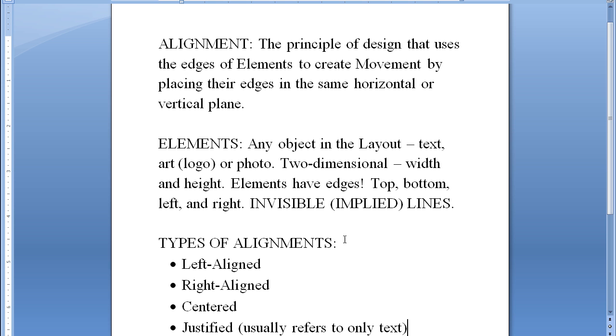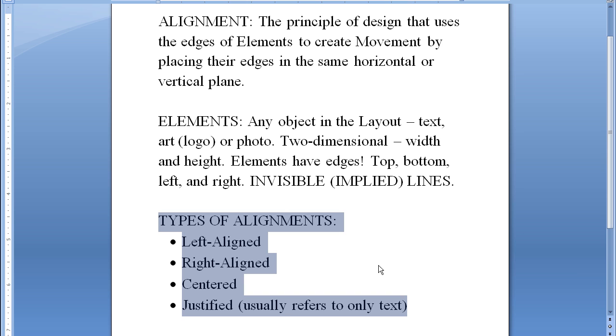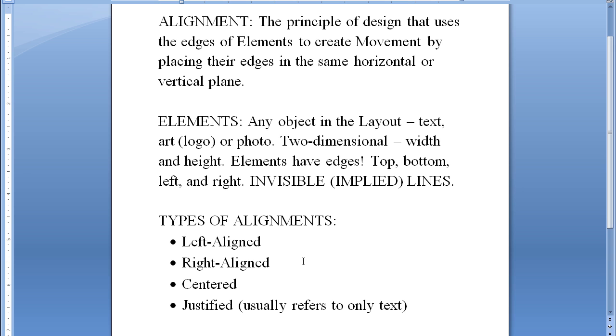Okay, so here we have the types of alignment. Sorry, I kind of quit talking there. I was trying to concentrate on typing correctly for a change. But if two elements have their left edges, whether they're real or not, forming the same vertical line, then they're considered to be left aligned. The opposite would be right aligned. If neither the left or the right side of the elements are aligned, but each one has half of its width on one side of an invisible line and the other half of its width on the other side of an invisible line, then it's considered centered.